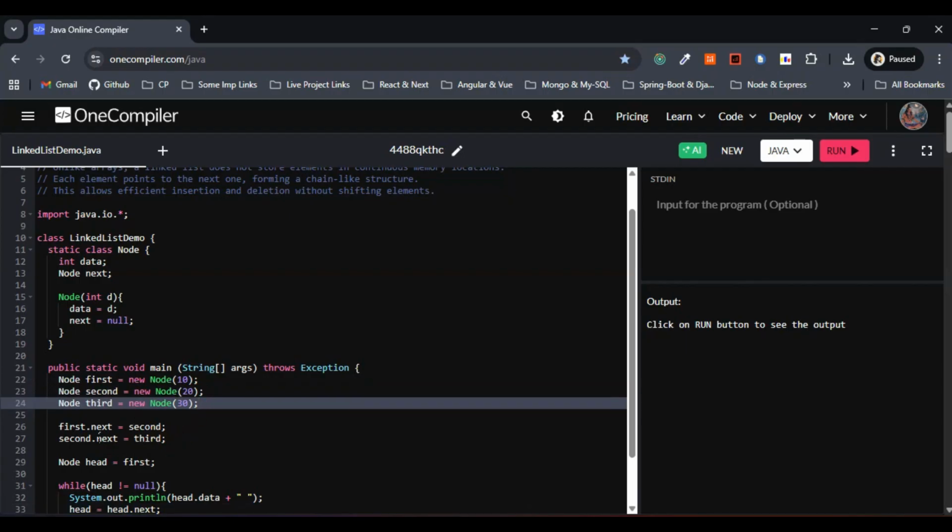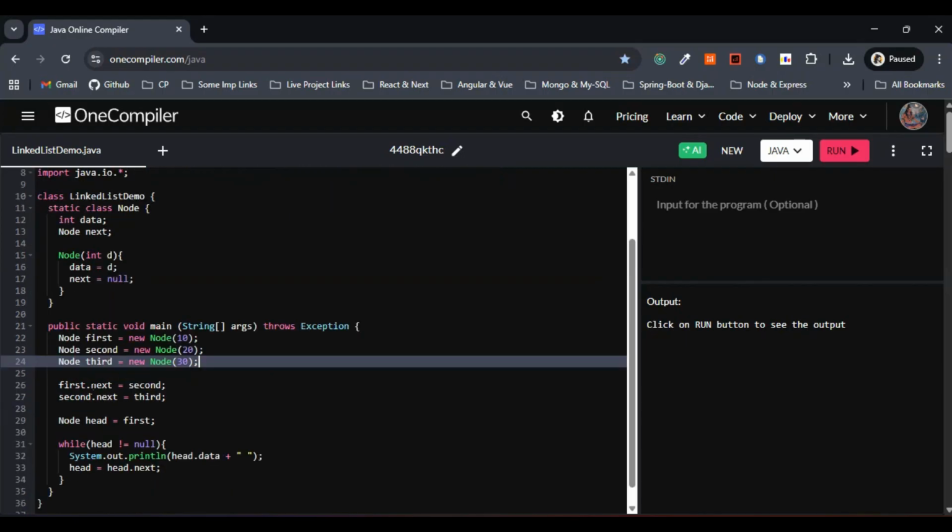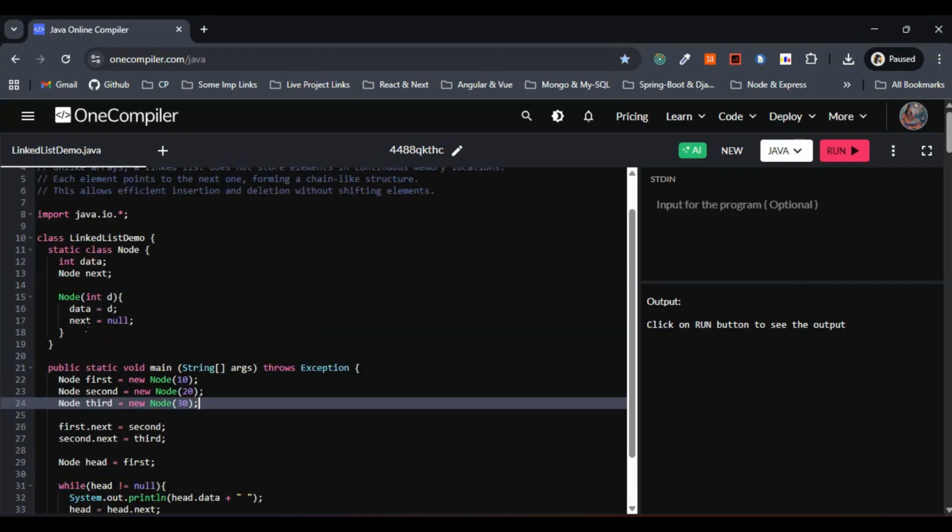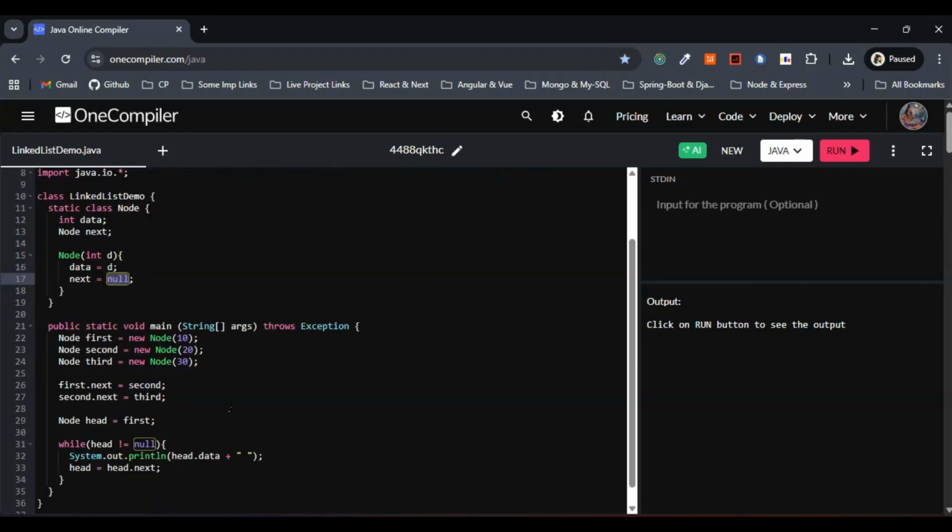Right? So links are created, see here, first is connected to the second and second is connected to the third. So 10 should be connected to 20 and 20 should be connected to 30, and 30 is the last one and will be connected to null, right? Because next we have assigned to null. So 30 points to null. That one will be the last if we don't have any value. So 10, 20, 30 is the output that we need to get here.